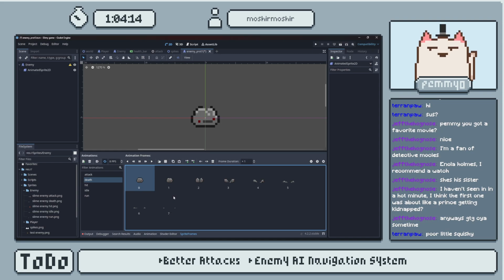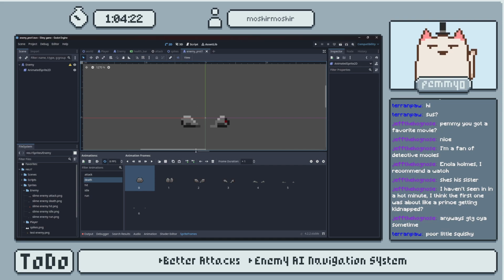Never mind. I think I like the one when it breaks apart. Maybe no. Yeah, just die. Okay, cool. We have attack, death, hit, idle, run. What we are going to do next is pretty simple. It's basically the same thing.